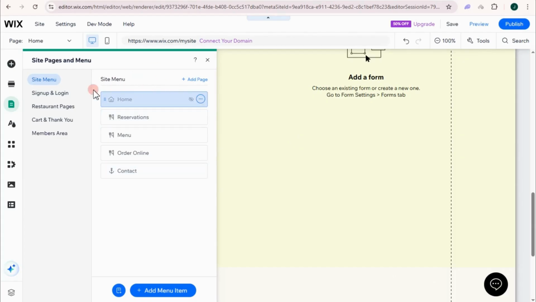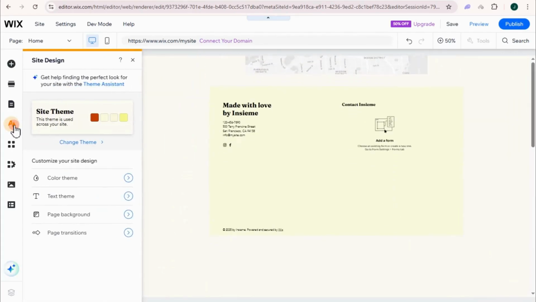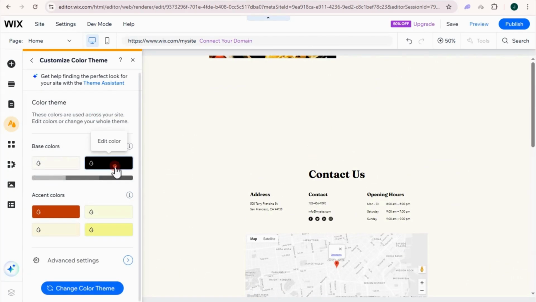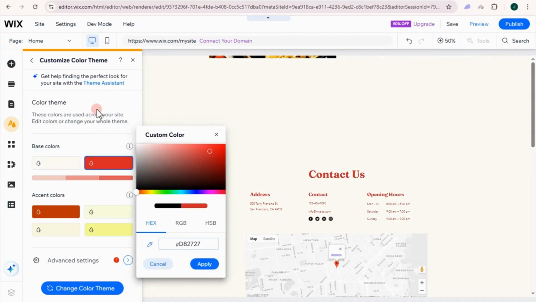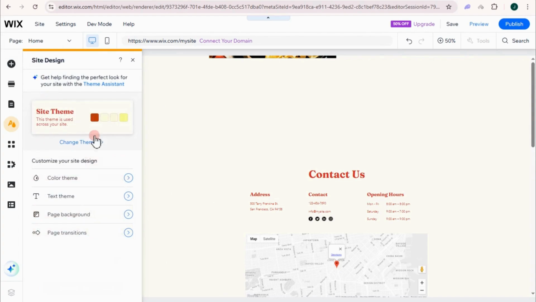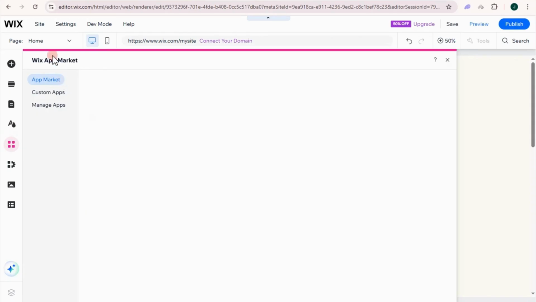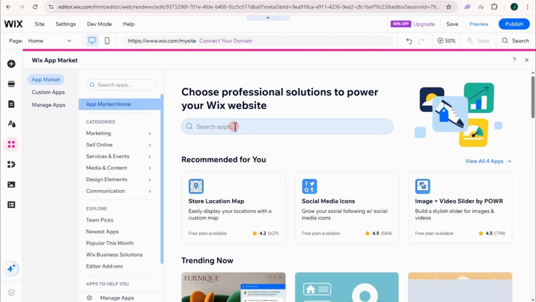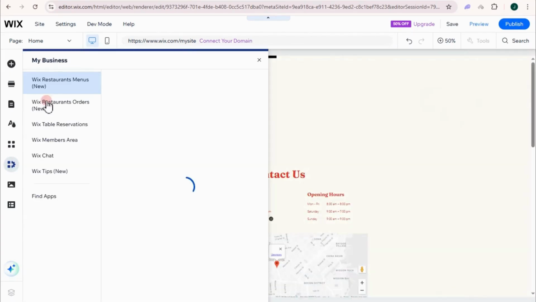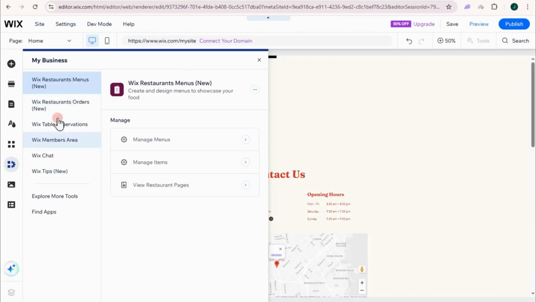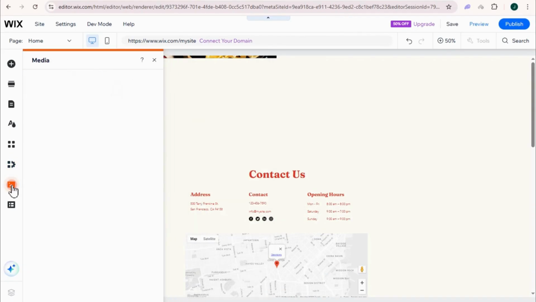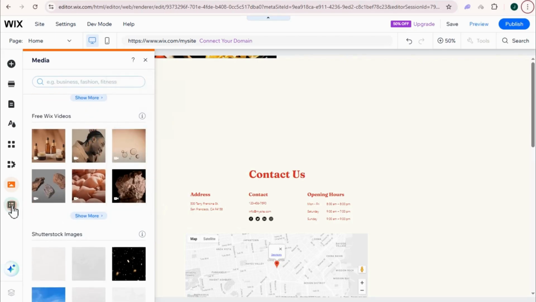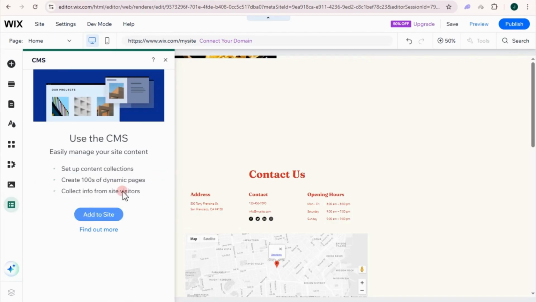This is what you can see on your header. For the site design, you can just change the color theme. Everything is up to you. You can change the color theme here, whatever you want. So you can customize the color theme here on the site theme. If you want to add some application, go to Wix App Market. Here you can add and install an app on your website. This is My Business, where you can set up your restaurant orders, reservation, chat, and so on. Media, if you want to add your social media account and add more photos. And then here is the CMS if you want to add it to your site.